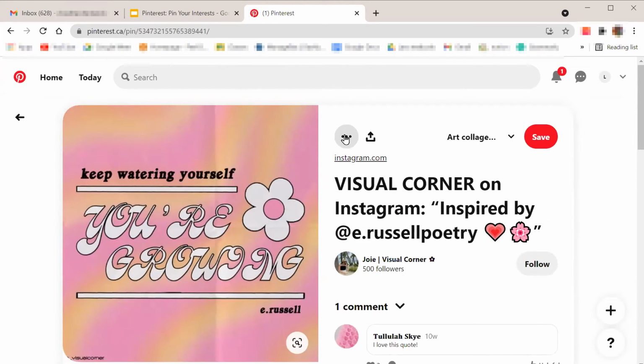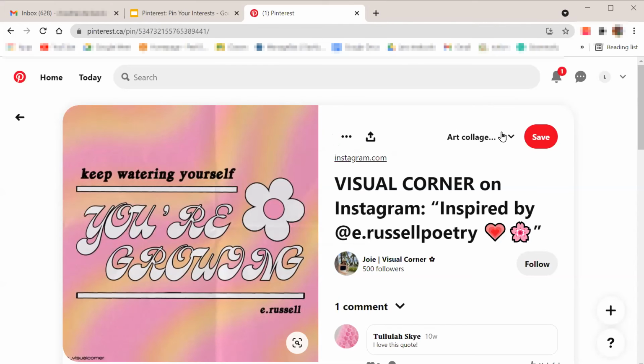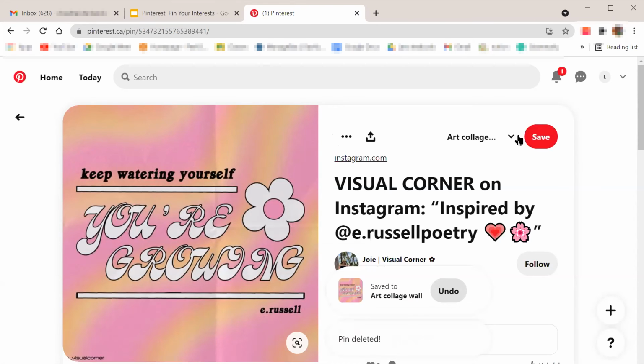And at the top left here, you have these 3 dots where you have an option to download the image. You can hide the image, you can report it, or you can get a code to access it later. And if you want to save the pin, you just click on save.